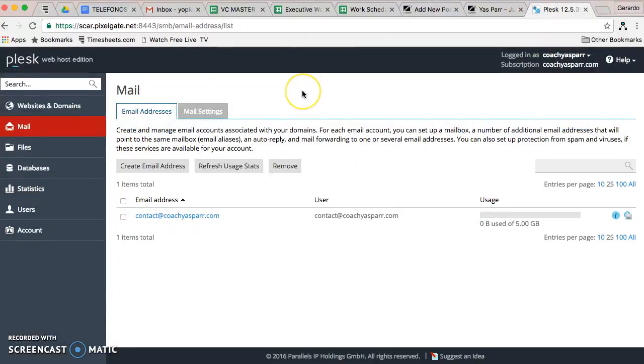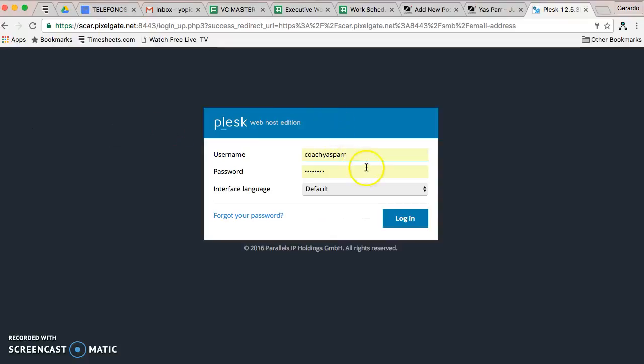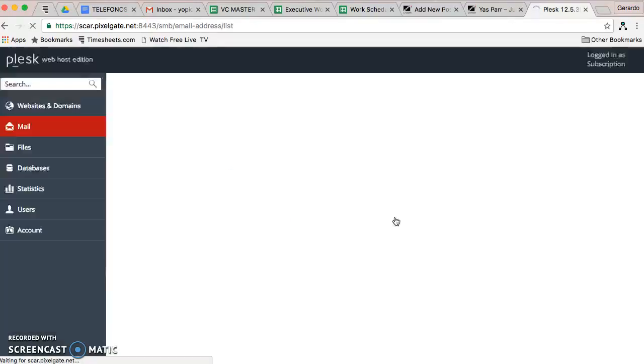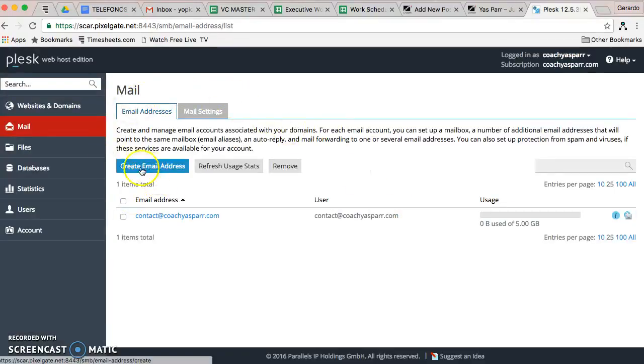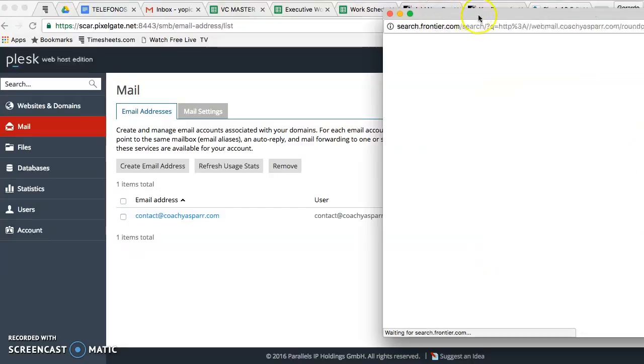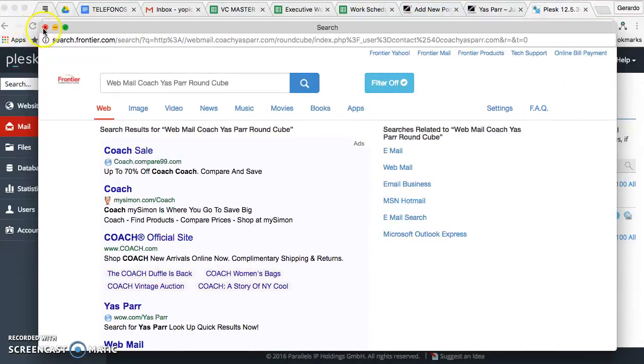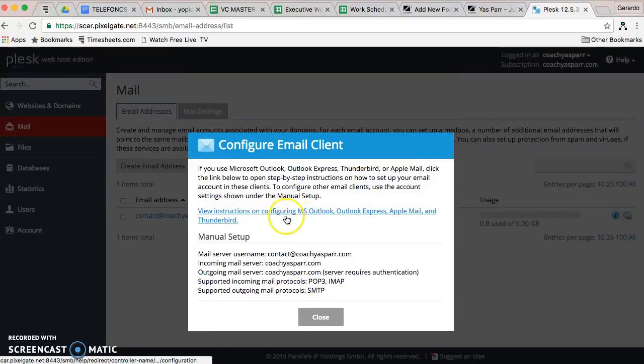If you wanted to add 100 emails, all I would suggest you do is come to the server, go to mails. This is your username and password I'll send to you. All you have to do right here is create a new email address. I created one, which is contact at Coach YasParr. Create as many email addresses as you want, and then when you're done with that email address, right here on the right hand side, we've got the instructions. So how can you add this to your phone or your settings?